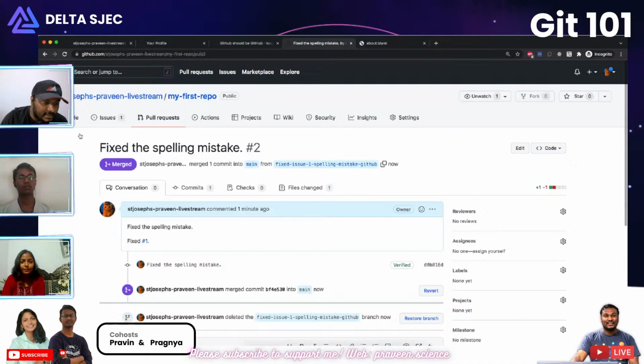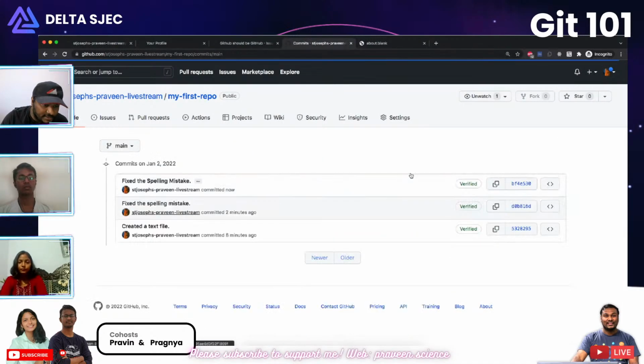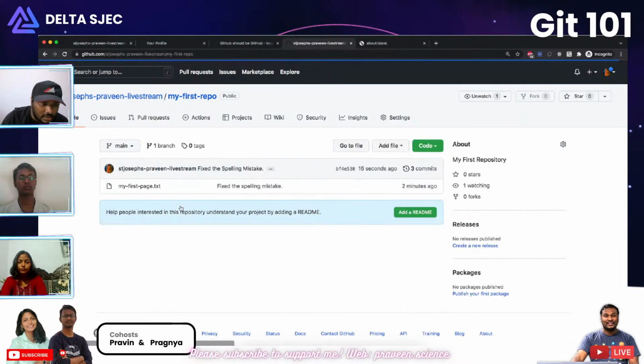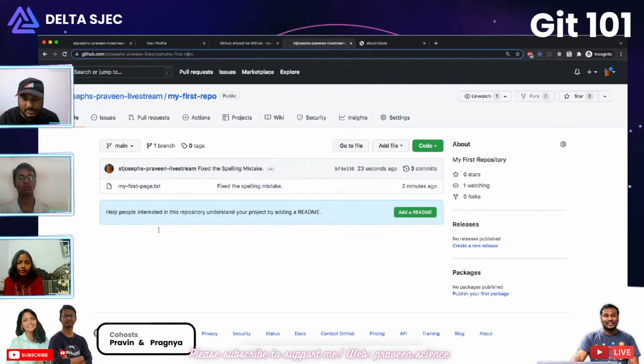So if I look at the code, I can see that there are 3 commits here. This is the merge commit, and this is the fixed spelling mistake, the main commit. And then in the code, if I open the file, I can see that GitHub Pages is created correctly. So now what I would like everyone to do is try to create an issue on this page. And we'll see how the whole thing works.